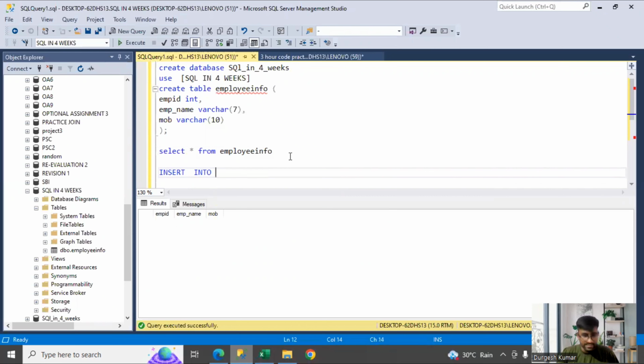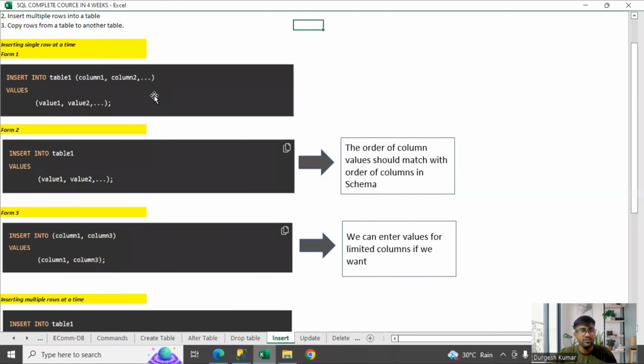How did I do that? I just wrote EMP, and my table that starts with EMP came up, so I just pressed tab. So my table name is written just after the INTO. So INSERT INTO employee info. After that, as you see here, wait, let me show you. After that, see, INSERT INTO table name.